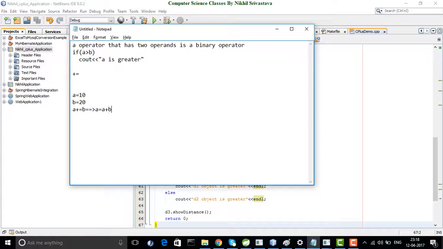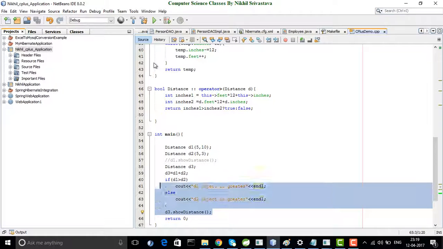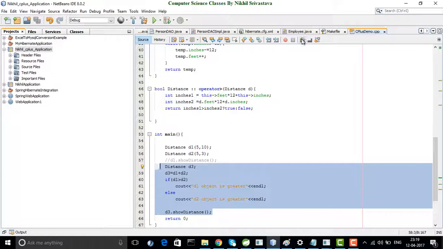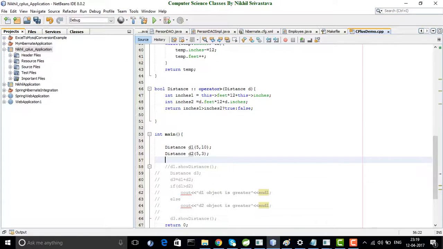Now we want to do something like this. I will comment out this particular code, I'm not going to use it right now. Let us try to understand this. I want to write d1 plus equal to d2. What will it mean? It will mean d1 equal to d1 plus d2.